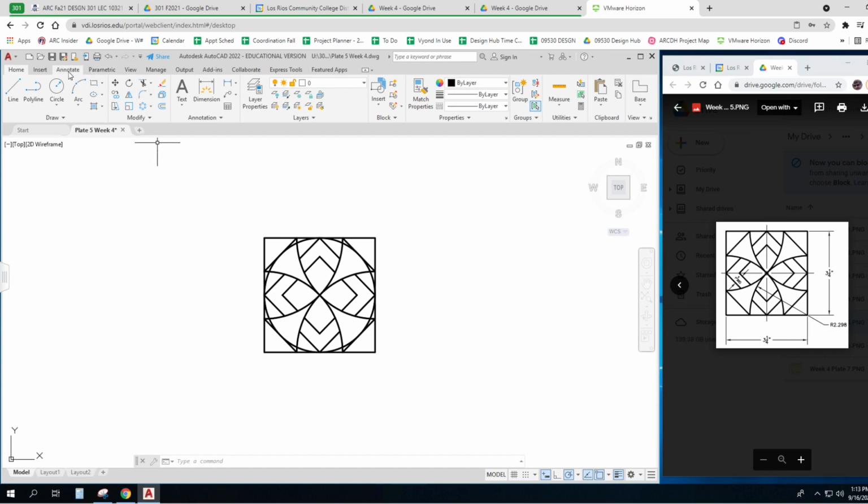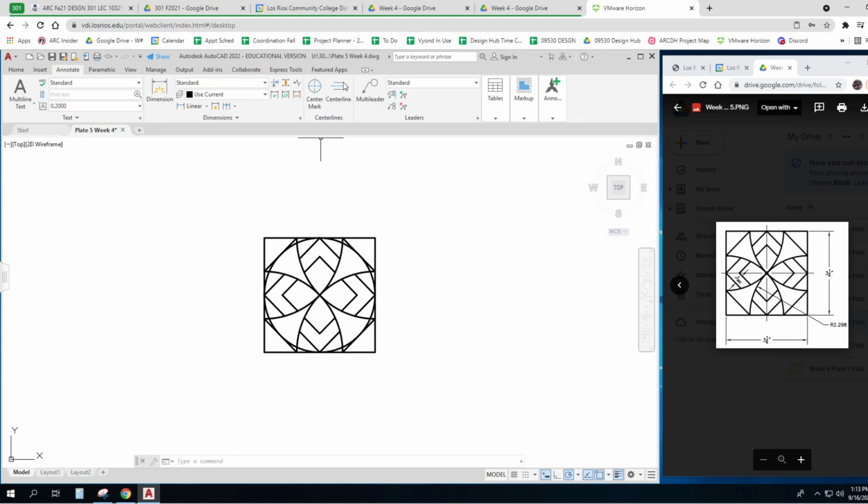So I need to go to this thing called annotate, and there's a center mark. It's actually an annotation. Center mark, the circle, and see how it made that cool center mark like thing? And then I can erase the circle.